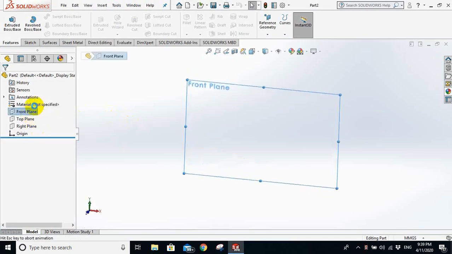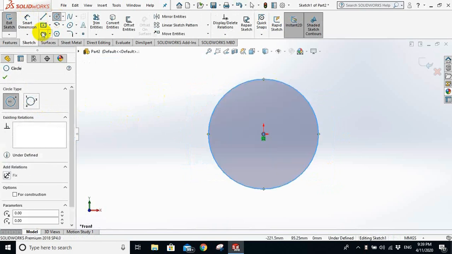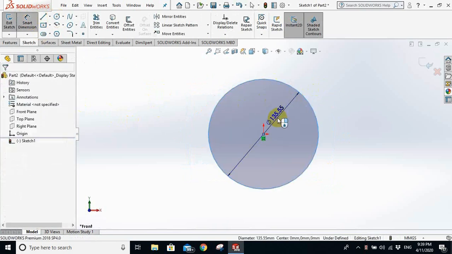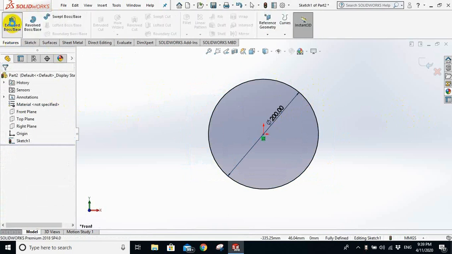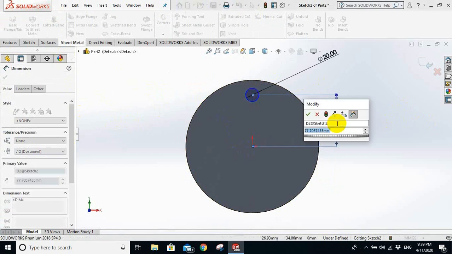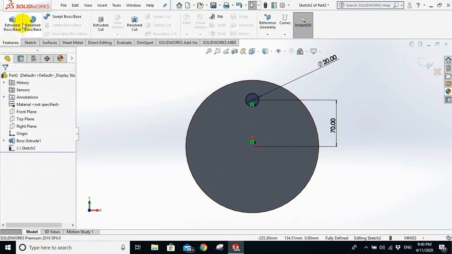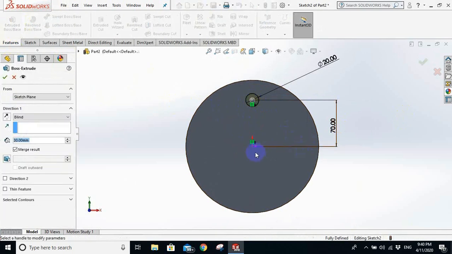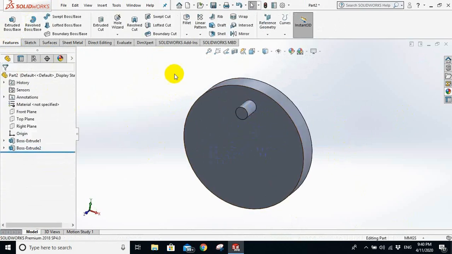On the front plane I will sketch a circle with a diameter of 200 millimeters and press extrude with thickness from the origin of 70 millimeters. Okay, let's add, I'll make a boss extrude to make it a cylinder. I'll repeat this cylinder as a circle pattern.